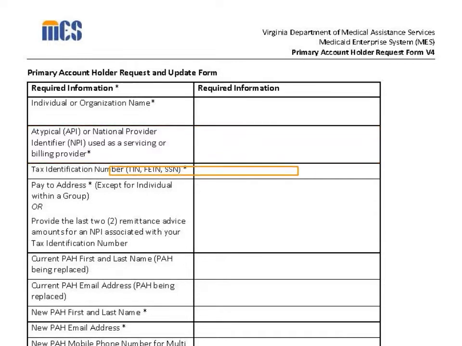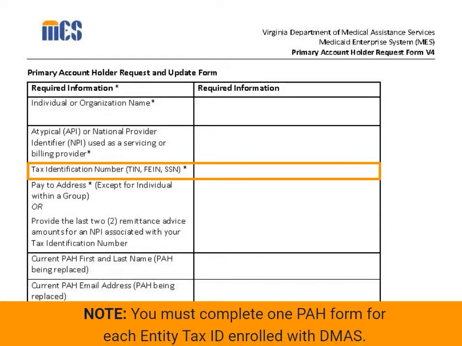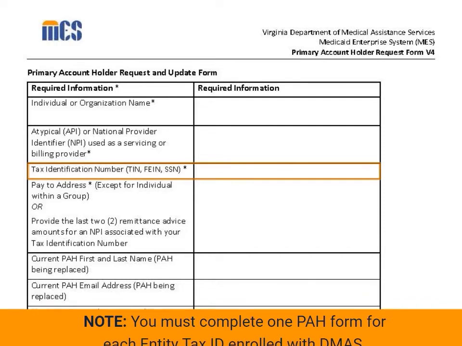The tax identification number is a required field that asks for the number used to identify the entity enrolled with DMAS. This number could be a tax identification number, federal employer identification number, or social security number. Remember, you must complete one PAH form for each entity tax ID enrolled with DMAS. This means if a person will be designated as the PAH for more than one entity, a new PAH form must be completed for each entity.